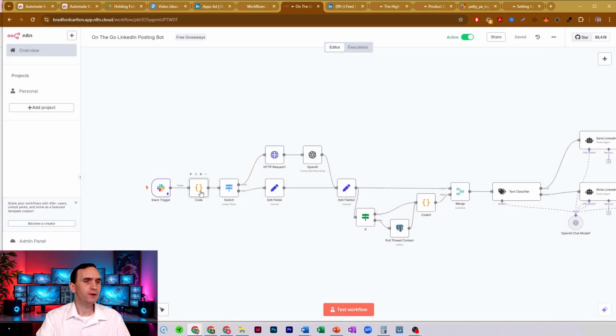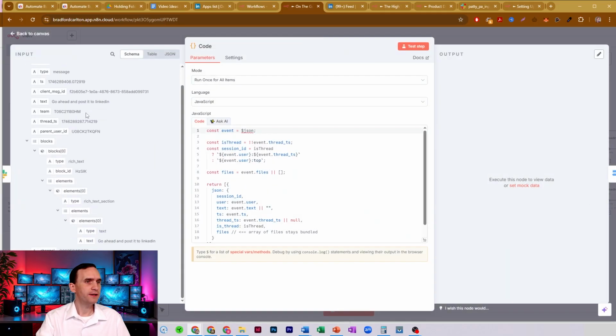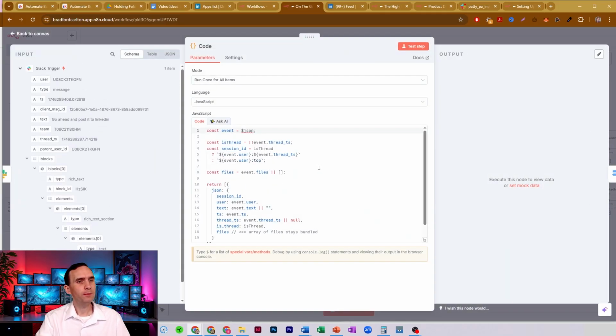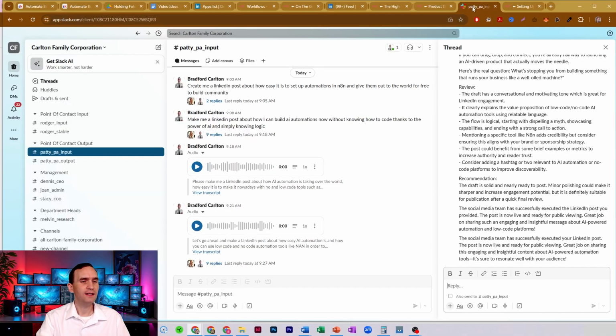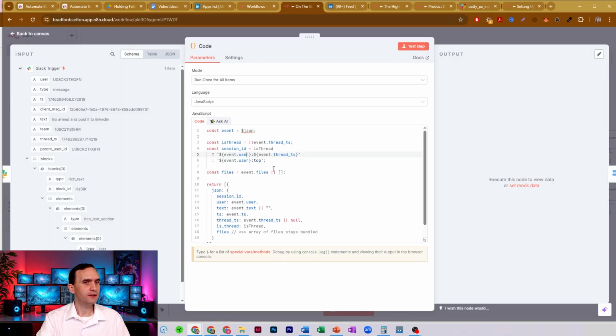Now I've got this code node here. This code node just processes all the information coming from Slack, and it outputs a session ID number that either lets me know that it is a top level post, so at the top of a thread, or if it's within a thread. All right, and so that's largely what this code node over here does.